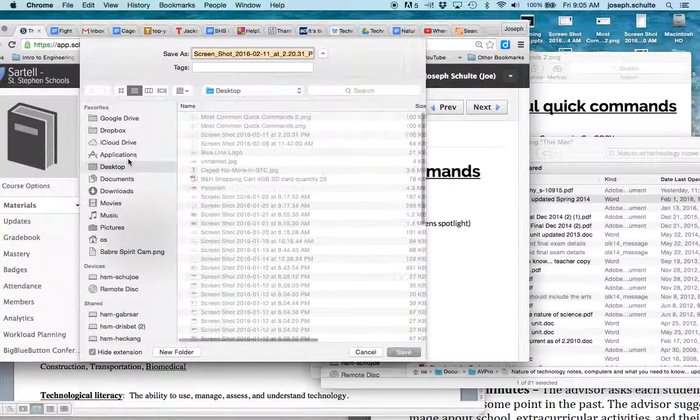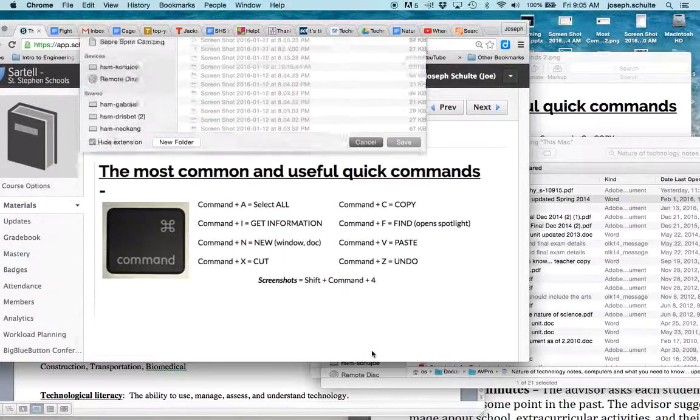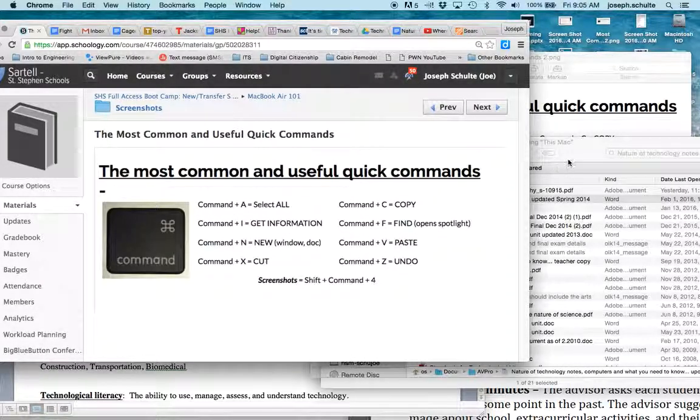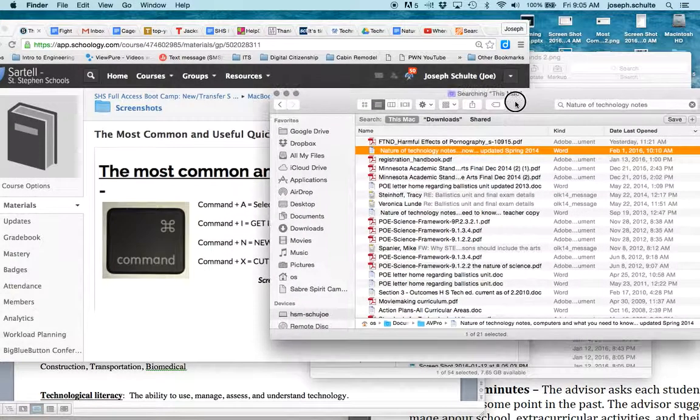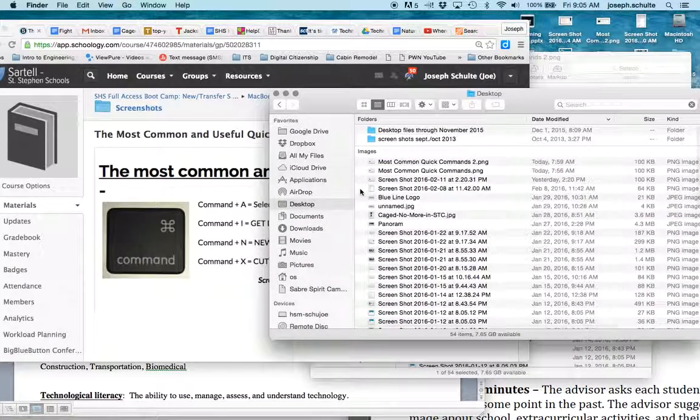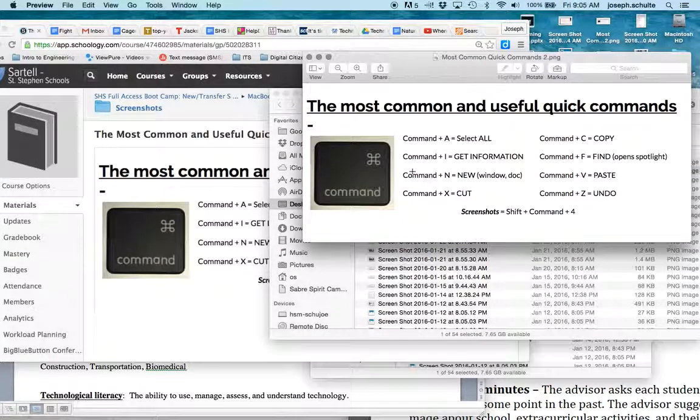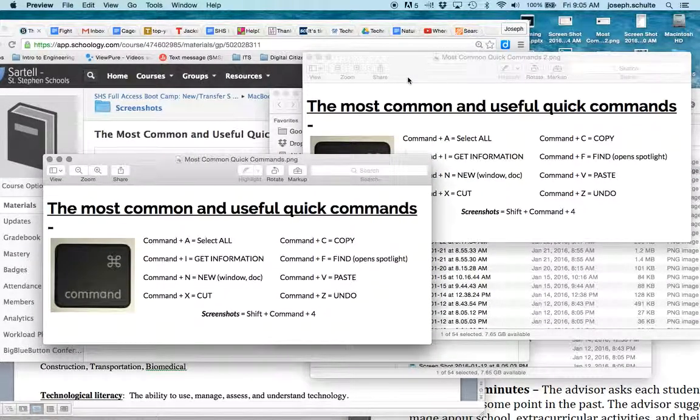And I'm going to put it to my desktop, and I've actually done this video twice already and screwed up, so you can see that I have it saved here twice. I'm not going to bother to save it again, but it will go to my desktop. And once it's there, I'm going to open that up. On the desktop, double click on most common quick commands, and you can see I've got it open twice.